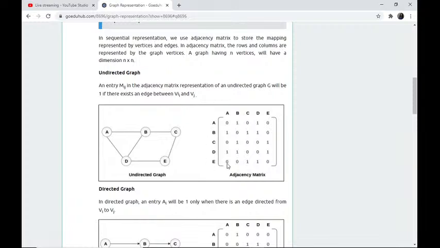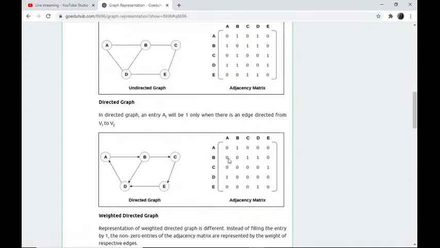Okay, this is for an undirected graph. Similarly, you can see for the directed graph, like A to B, C, D, E. Here you can see the direction. So here we cannot write the path from B to A. We can write the path only A to B. So A to B is 1 only. B to A is 0. B to C is 1.